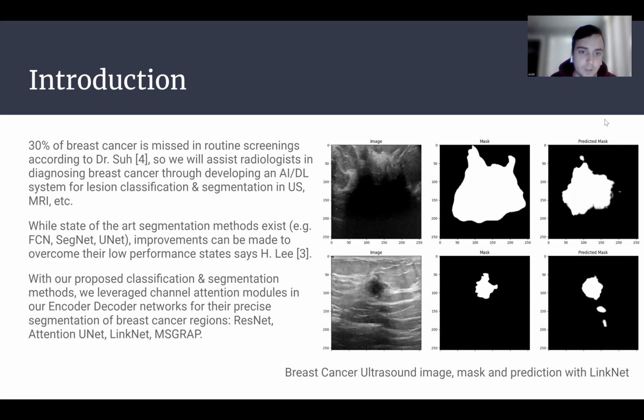So we propose classification and segmentation methods by leveraging channel attention modules in our encoder-decoder networks for the precise segmentation of breast cancer regions using different models such as ResNet, attention Unet, LinkNet, etc. We'll start with our classification models.